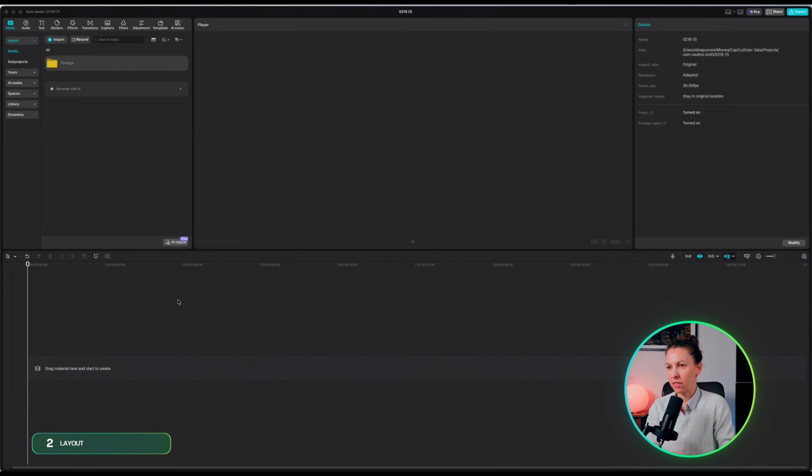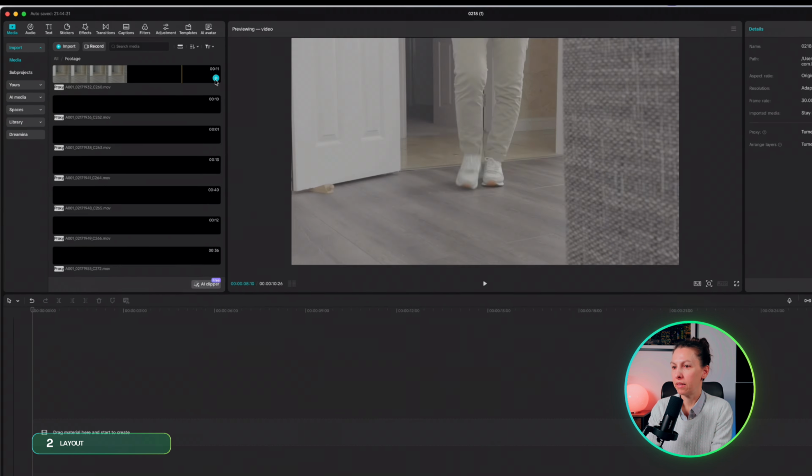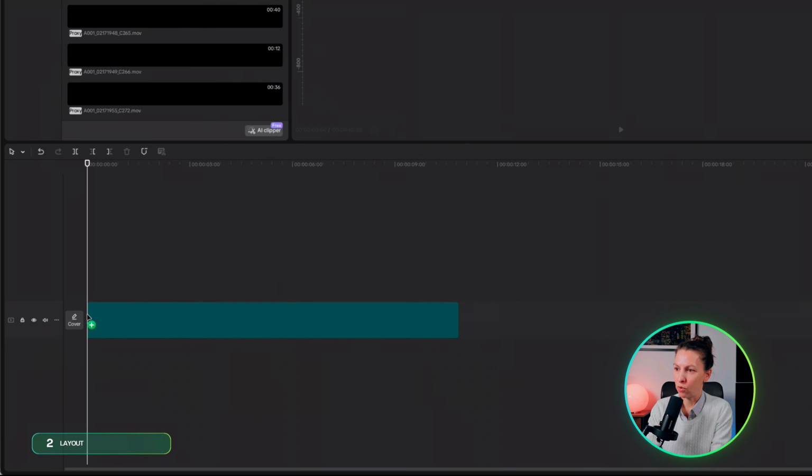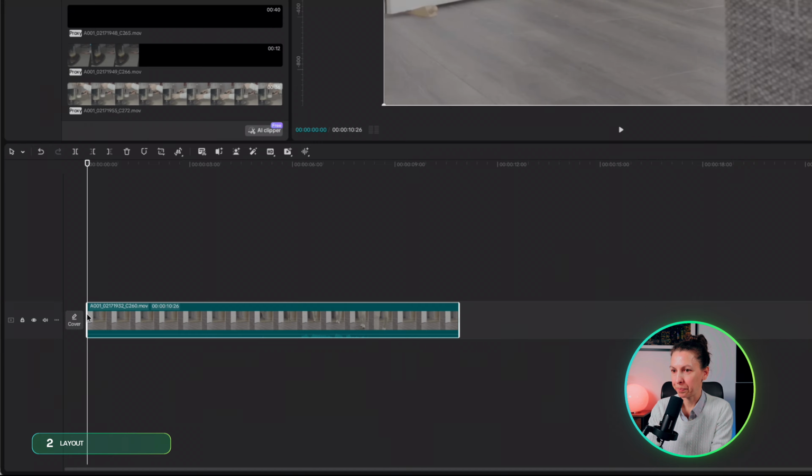Now the fun part starts. Alright, let's get this footage onto the timeline. You've got two easy options. Either hit the little plus icon on the clip or just drag and drop it straight onto the timeline.